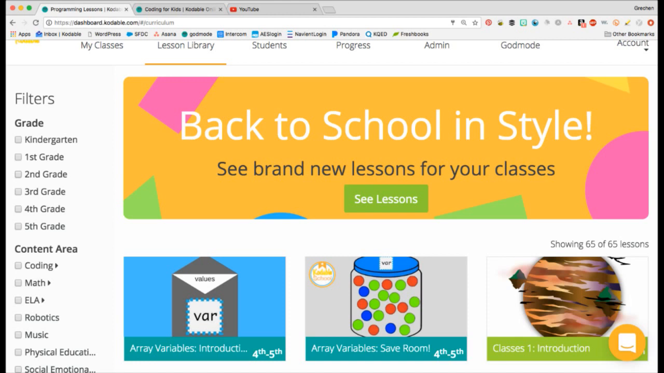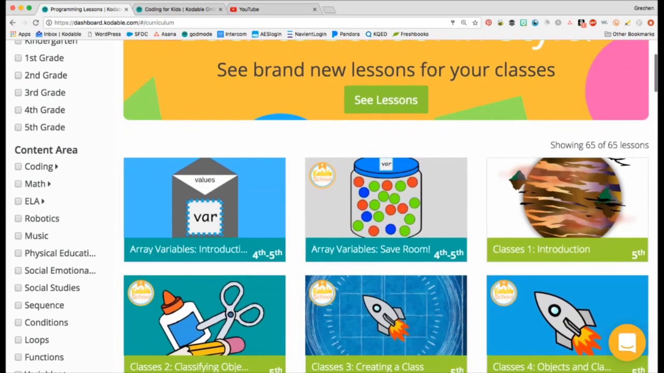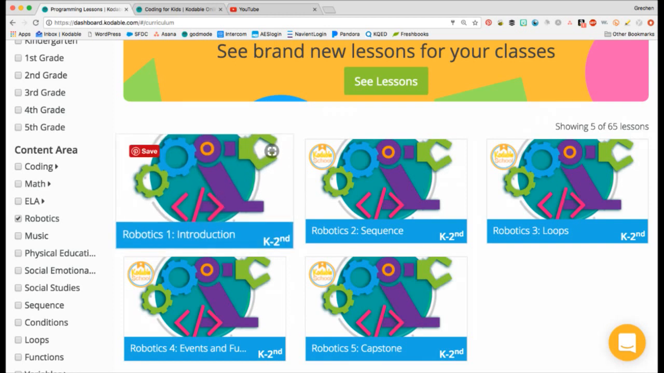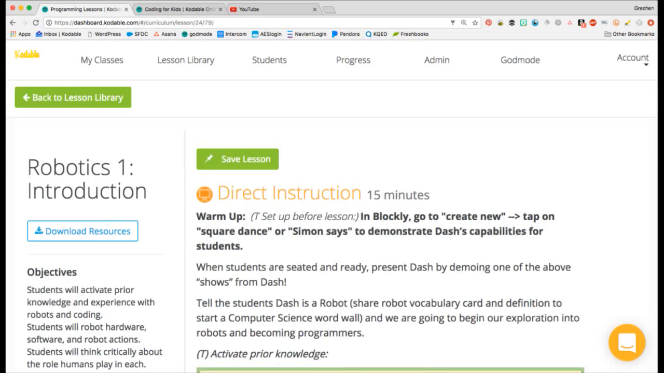But just for this purpose, I really want to show you our new robotics unit. So I'm going to go to Content Area Robotics. And you'll see that it loads our new robotics unit. We're super excited that we partnered with Wonder Workshop. And I'm sure you're all fans of Dash and Dot. Yes, Dash and Dot are now part of the Kodable family. So I will click on our first one just to give you guys a little snippet.